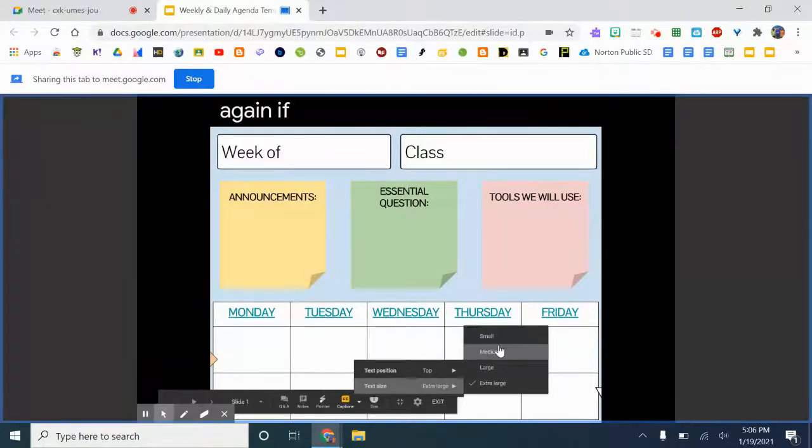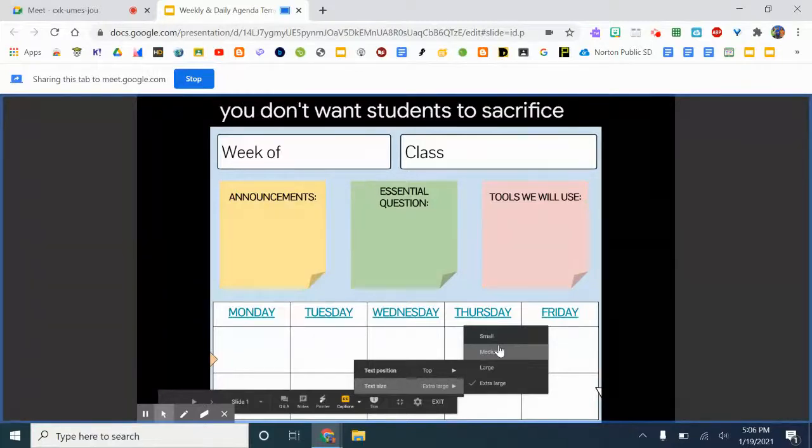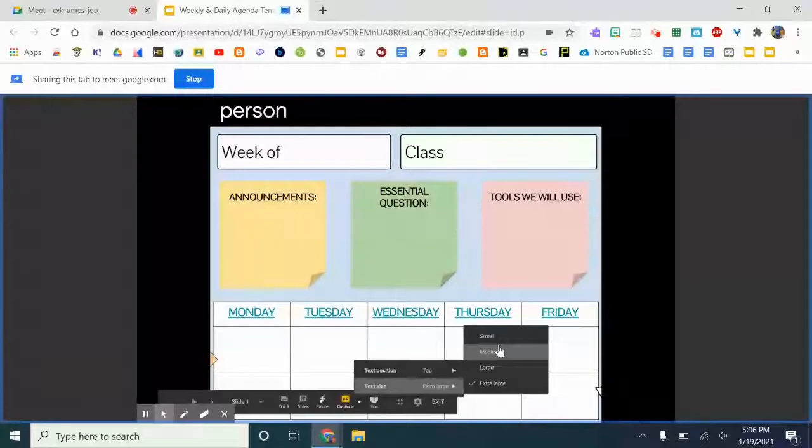And again, if you're using Google Slides, and you don't want students to sacrifice some of that screen space to see your closed captions within Google Meet, absolutely just turn them on right here in Google Slides, because your in-person students and your remote students will benefit. Next, I'm going to show you how you can do this in Zoom.